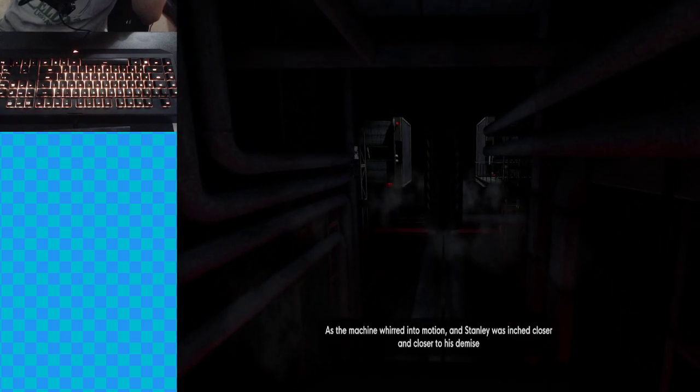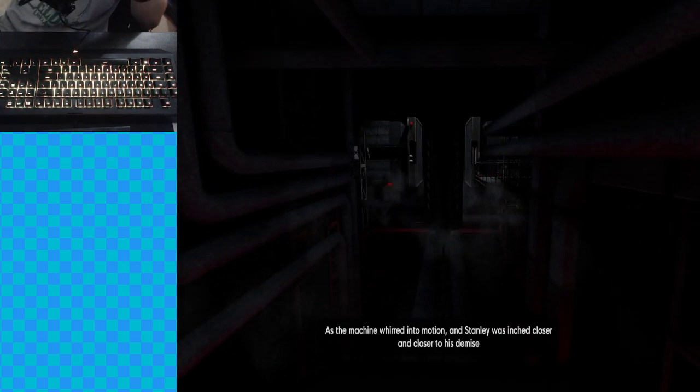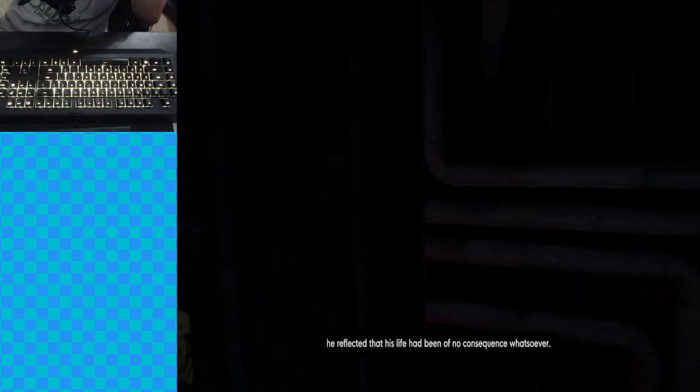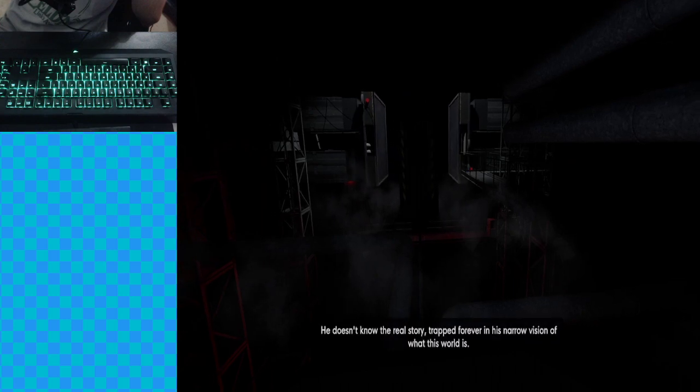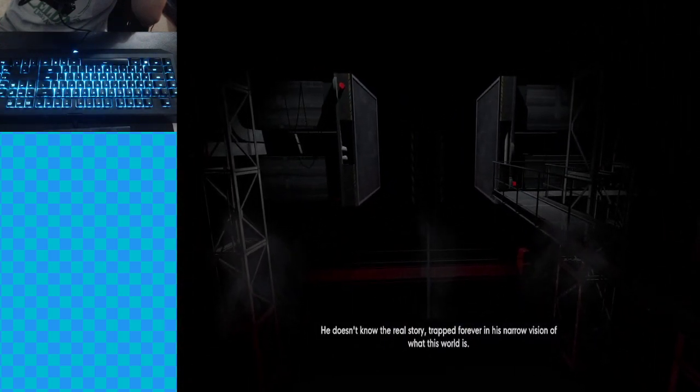As the machine whirred into motion and Stanley inched closer and closer to his demise, he reflected that his life had been of no consequence whatsoever. Stanley can't see the bigger picture. He doesn't know the real story, trapped forever in his narrow vision of what this world is.